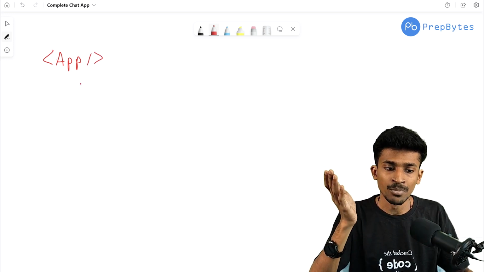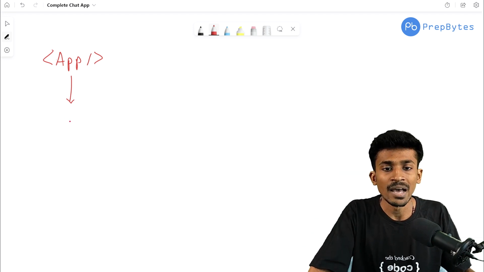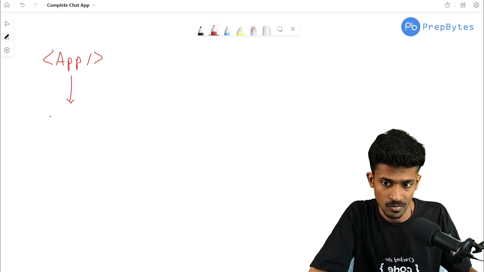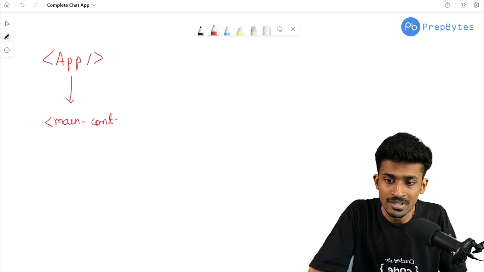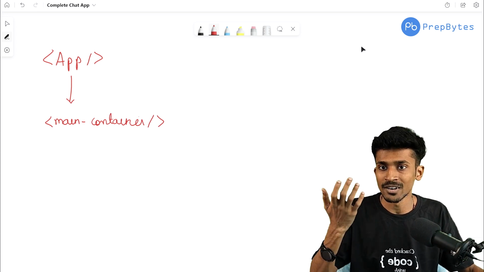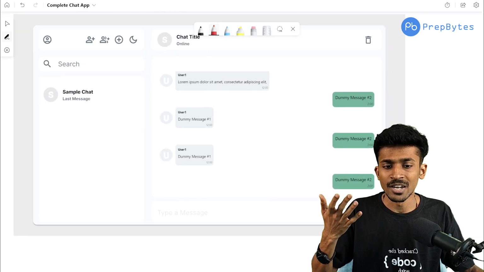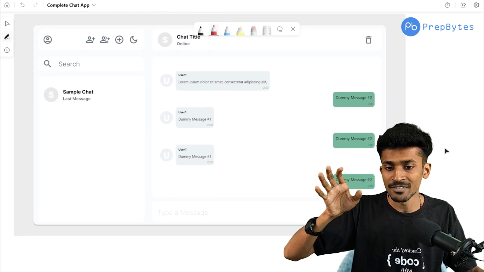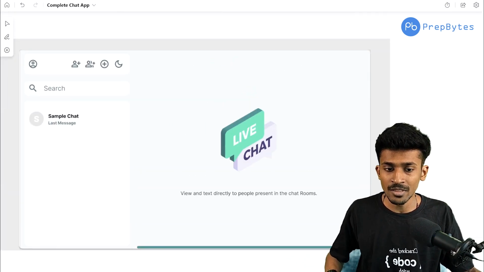And within my app component, I'll have my main container. Okay. So what exactly is this main container that I'm talking about? Once when I was building up this particular design, that's why I'm saying you should try to create your own design, especially for the practice projects, because it'll help you get a pretty good understanding of how exactly you're going to be building this whole project, right? So you can see that in the overall web page.